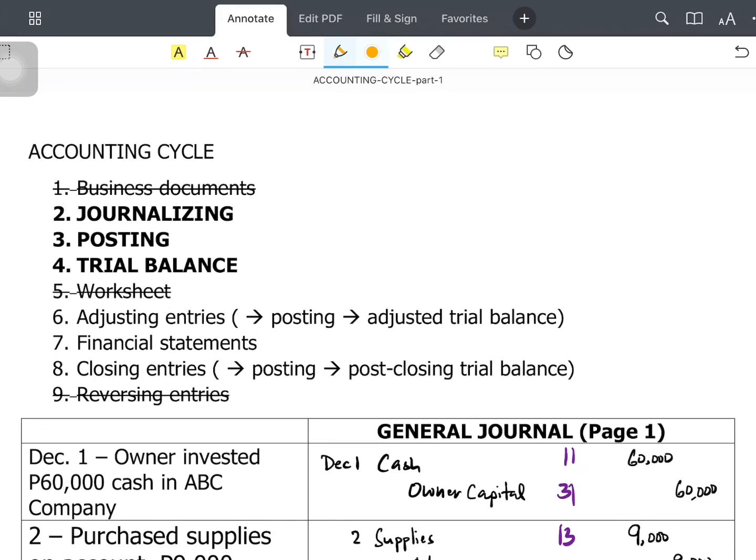For worksheet and reversing entries, they are optional. I may discuss them in a separate video. And then for business documents, because of the conflict between practice and theory, this is kind of difficult to discuss. But I already have a video for business documents. Hopefully you get the process. Very simple, no? I did not really go into detail in most of what I did here, but process-wise, it's complete. And that's it.